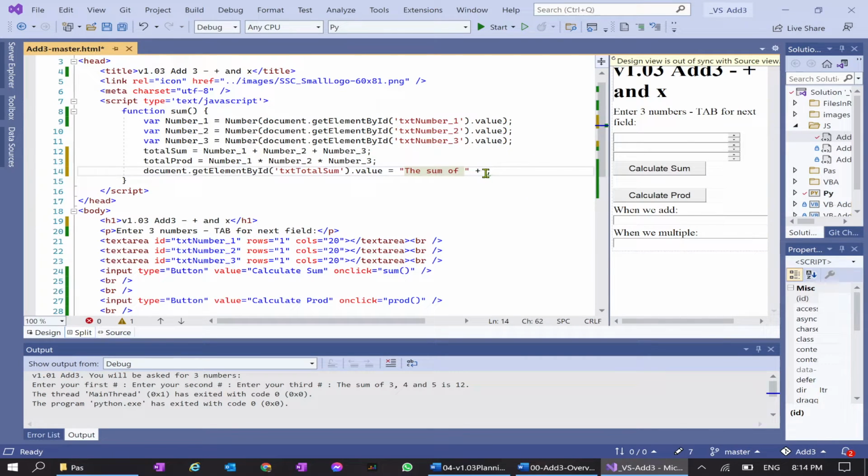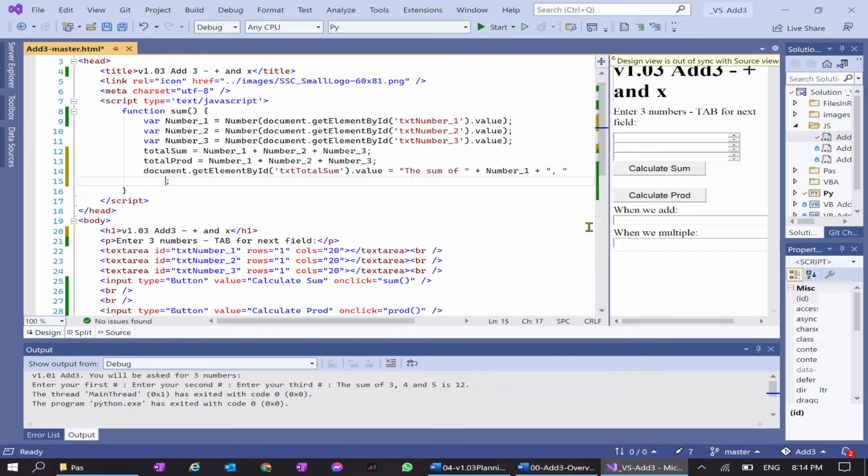I'll do one more. So plus number 1, let's get a copy of it, of number 1, plus, and I want comma space, and now after that I'm going to put in a line break. I want plus number 2, plus, this one is and.